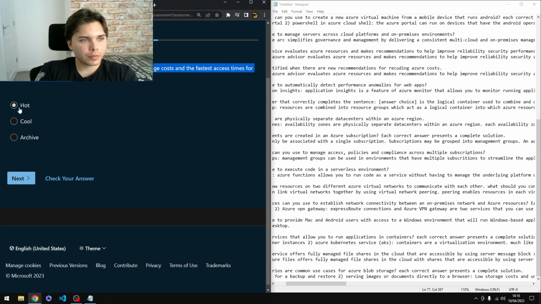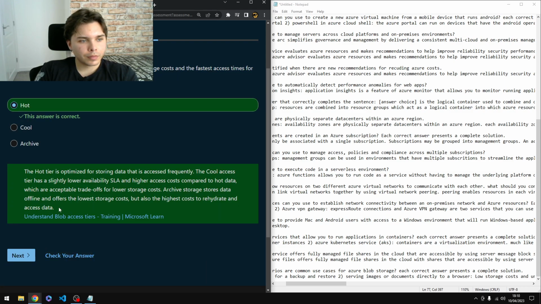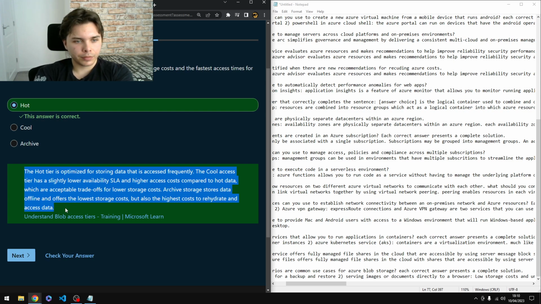Which Azure Blob Storage Service tier has the highest storage costs and the fastest access times for reading and writing data? The hot tier is optimized for storing data that is accessed frequently. The cool access tier has a slightly lower availability SLA and higher access costs compared to hot data, which are acceptable trade-offs for lower storage costs. Archive storage stores data offline and offers the lowest storage costs, but also the highest costs to rehydrate and access data.